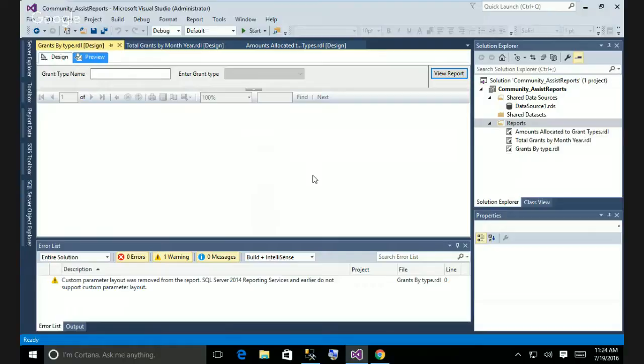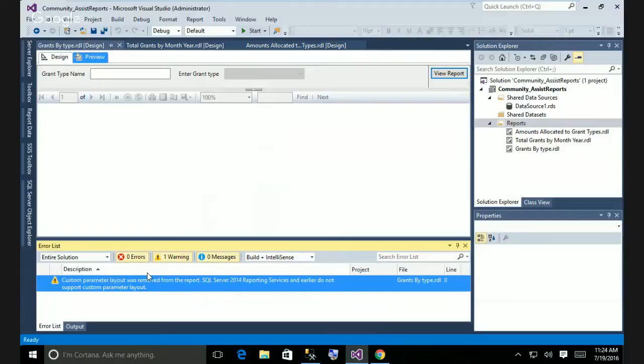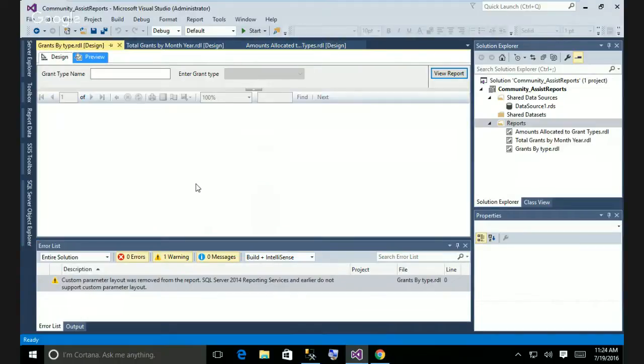It still says it was taken out. It showed up for a second and then it took it away. Oh, really? Yep. With the thing that it was removed because it isn't supported by 2014. I see, okay.